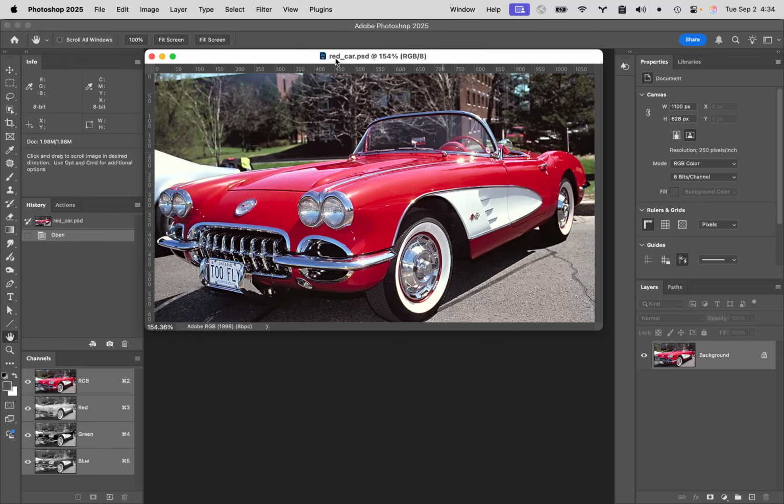All right, if we take a look up at the very top, you will actually see that it says redcar.psd, so we know what the file type is. It's a Photoshop file. But then you'll also notice in parentheses it says RGB, and then there's a slash and an 8. What that's telling you is that this is an RGB file, that's the mode that we're in, and that it is an 8-bit image.